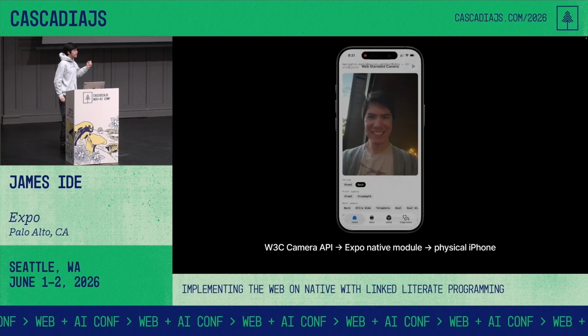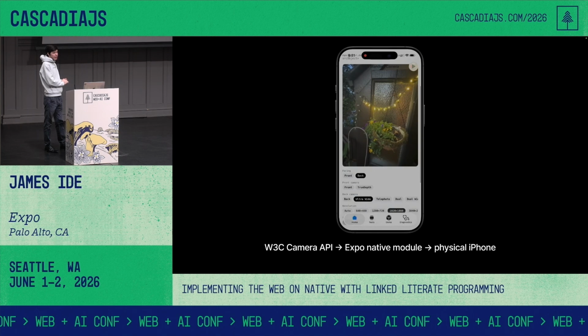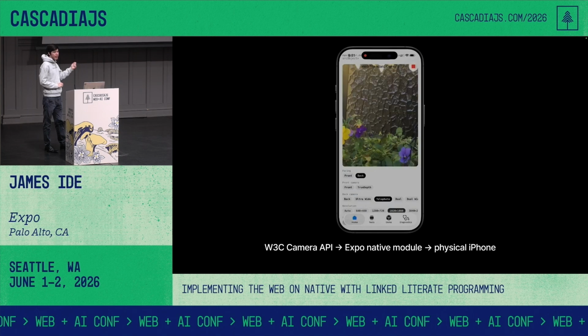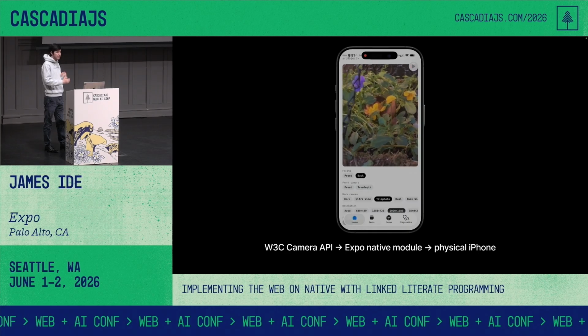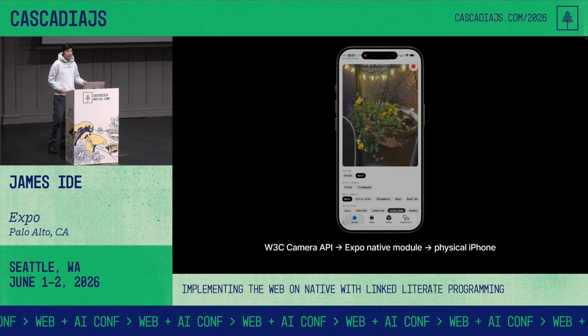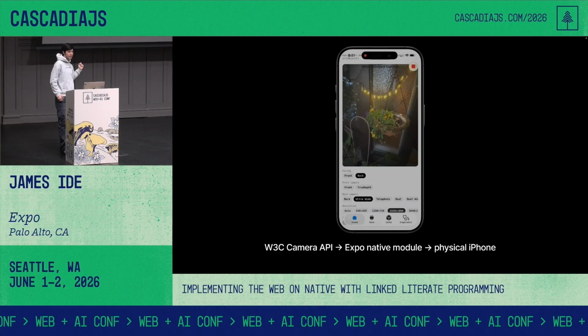This here is the W3C camera API running in a native app on a real iPhone. It can switch between the front and rear cameras. It can change resolution, frame rate. This was built entirely using LLP. Agents imported the web camera spec into Markdown docs and then used LLP's linking comments in the generated code. And this whole native app was made with Expo.